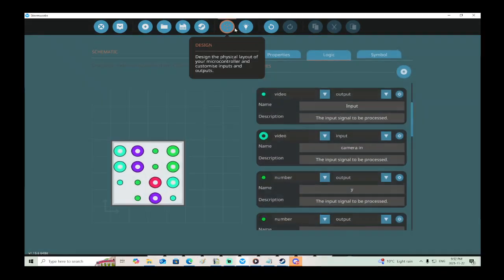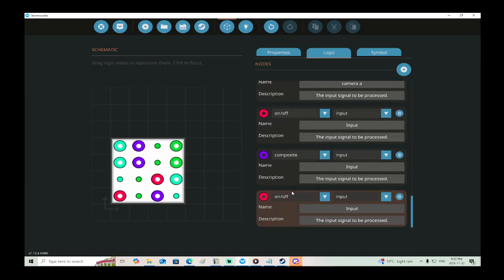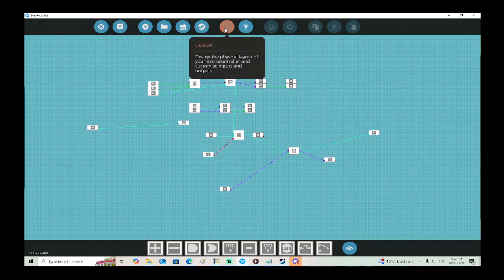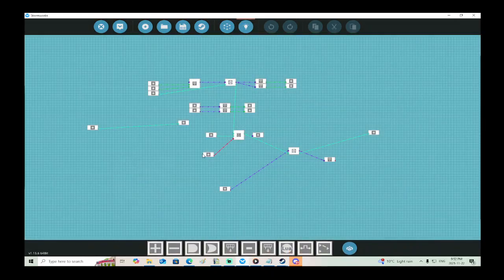And now, in the case of this microcontroller, we only have one thing left. So what I'm going to do is make this composite, and make this Lua out, and we're going to take this into another script. We'll get rid of that. We're just going to take it into another script where we'll read the values and then output them.